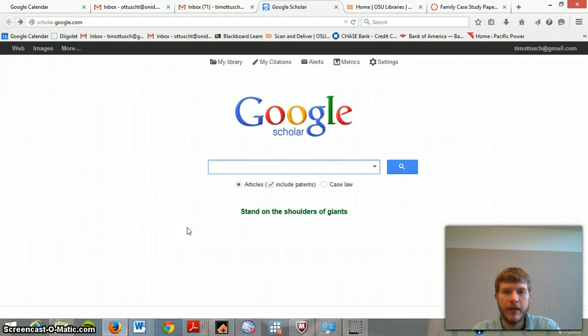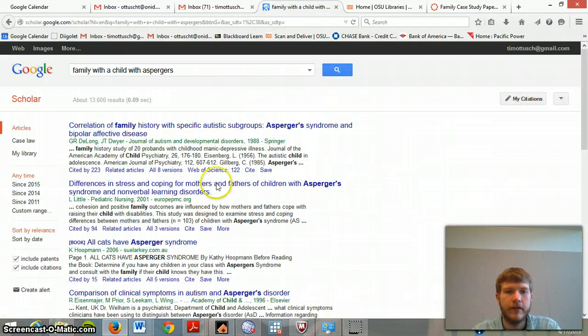So OSU's library has this great feature online called Scan and Deliver, where basically if you find an article that the library or Google Scholar doesn't have, you can request it and they will retrieve the article for you for free, so no cost to you. So I just wanted to show you how to do that really quickly in an instance that happens. So let's say a family with a child with Asperger's.